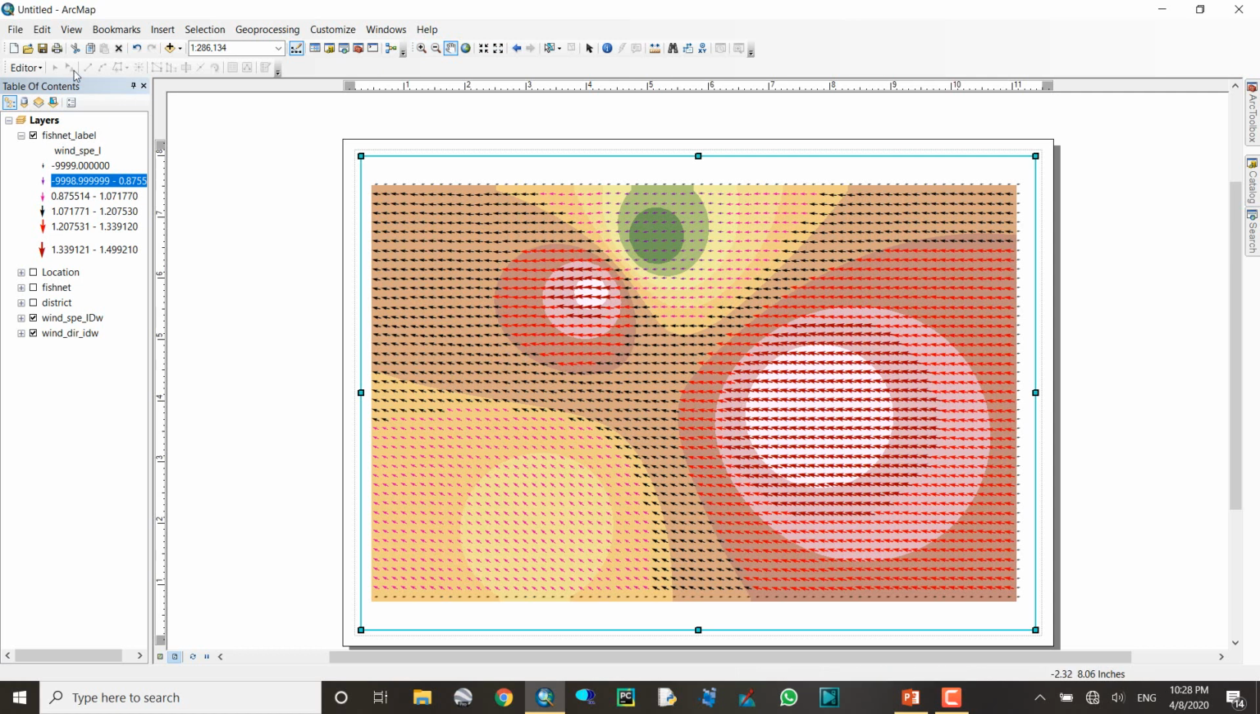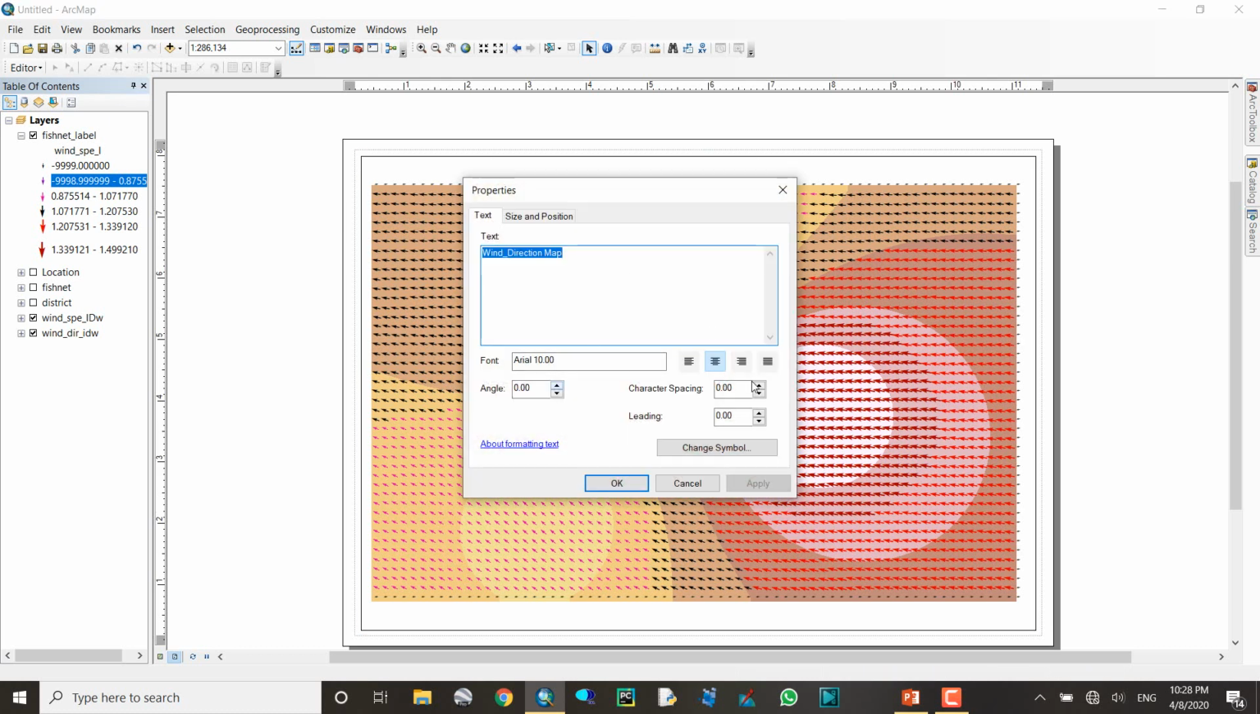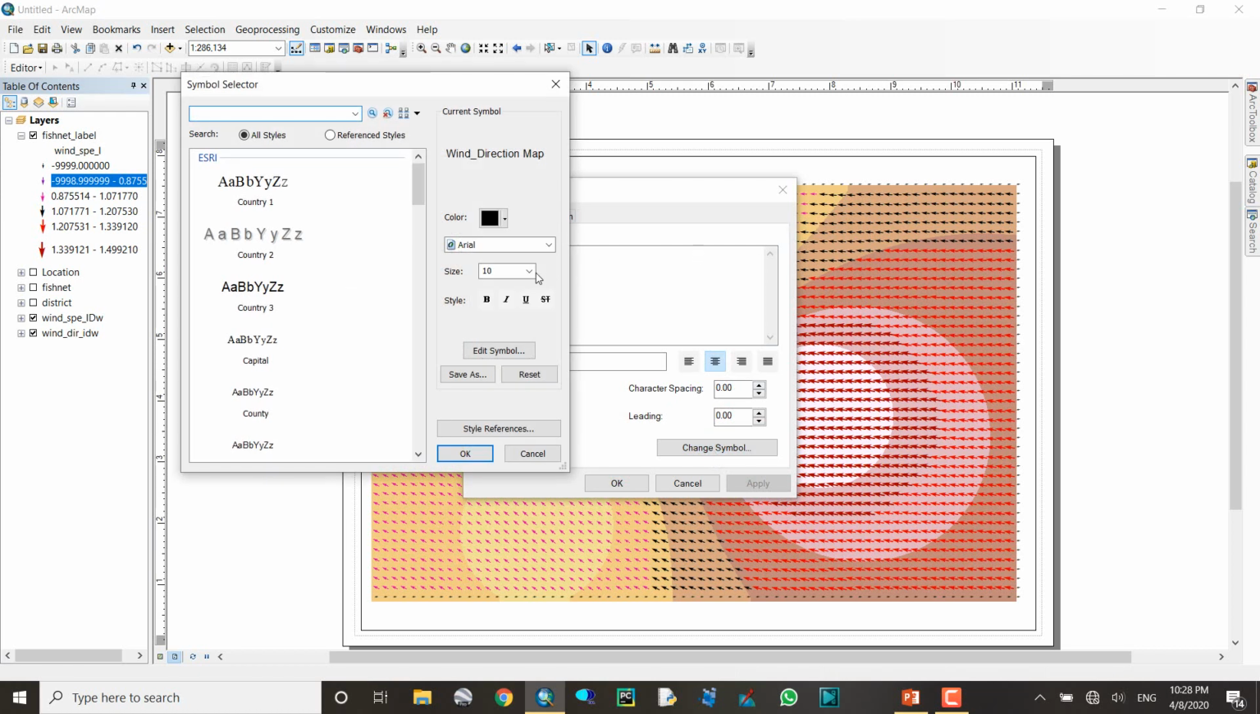Also, you can see here, in here we should insert the text. We can say wind direction map. Double click on this one, change symbol. Here the size should be 4.